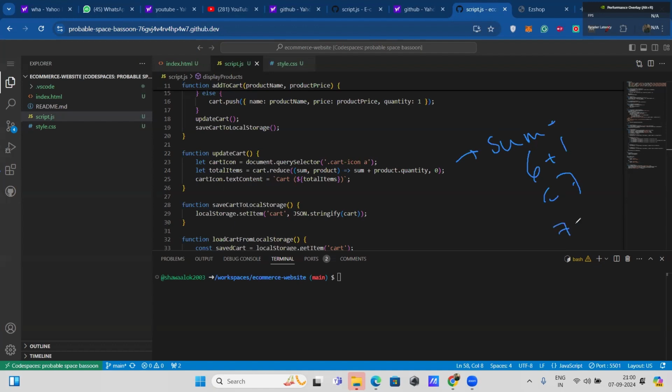What is the sum value? 7 plus 1, 8. Or 8 plus 1, 9. It goes on. Okay.